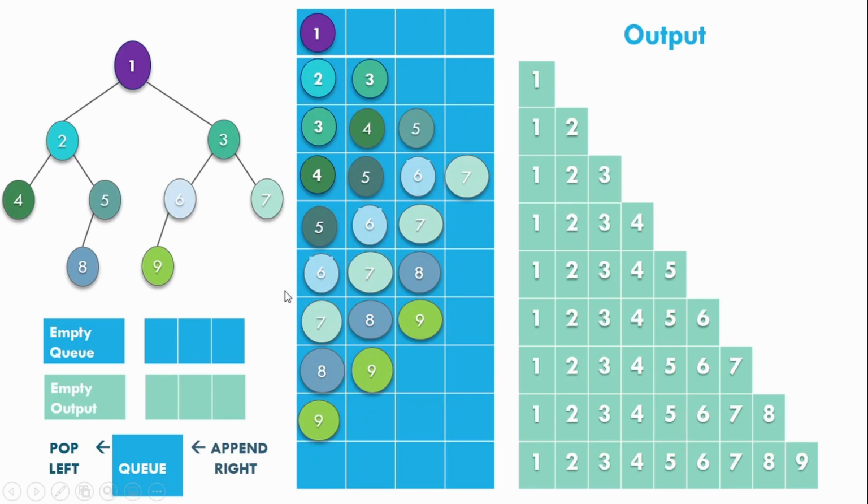Check if it has any children. It does not have any children. There is nothing to add back to the queue again. So pop one more element from the queue. So you get 8, right? Add its value to the output. It does not have any children, and do one more pop.